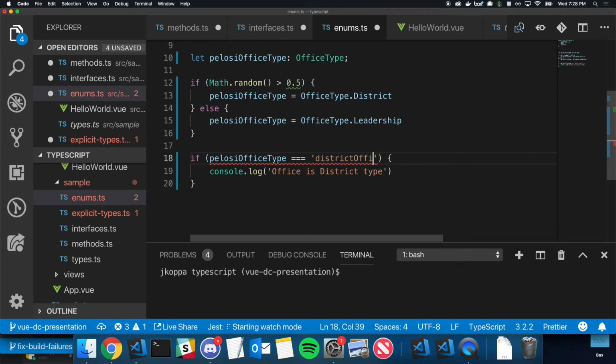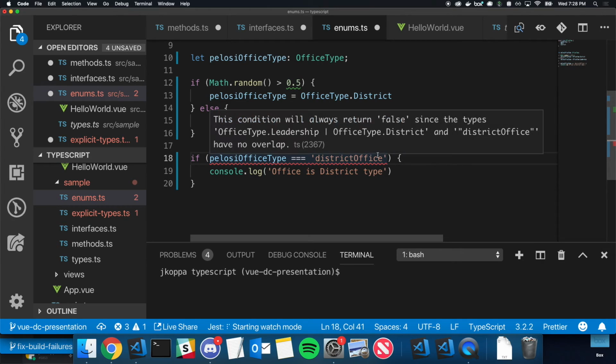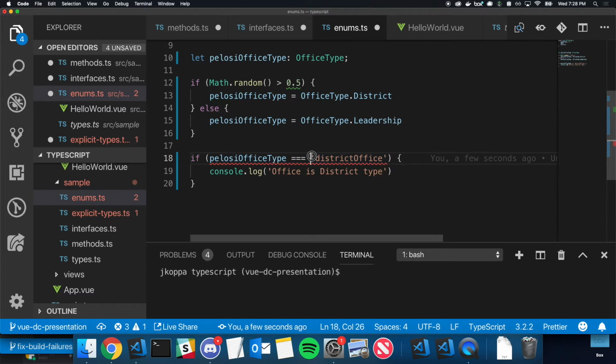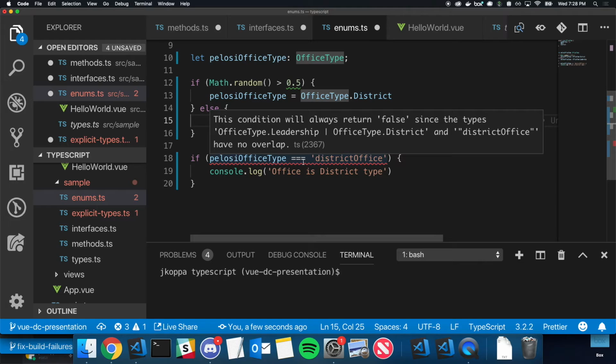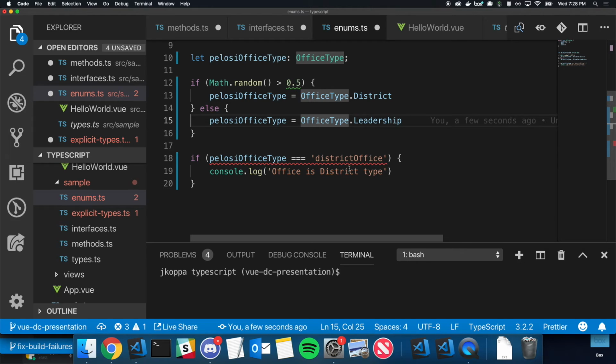district office, right? Like you've just set up some arbitrary slug previously, and you hope that you don't mistype it, because if you do, this is never going to be true, and that's definitely not what we want in our code on the browser. But I get this helpful message from TypeScript. This condition will always return false since the types office type leadership, office type district, and district office have no overlap. It knows exactly that this isn't a comparison that you're allowed to make, and it's definitely going to fail in the browser.